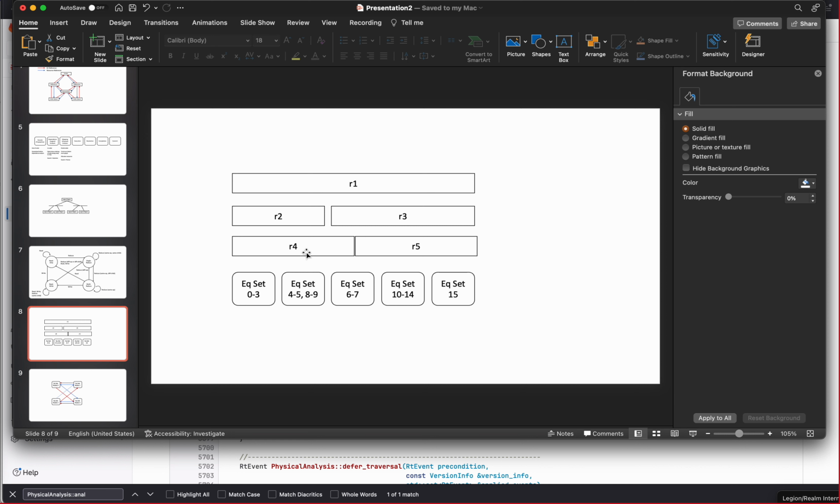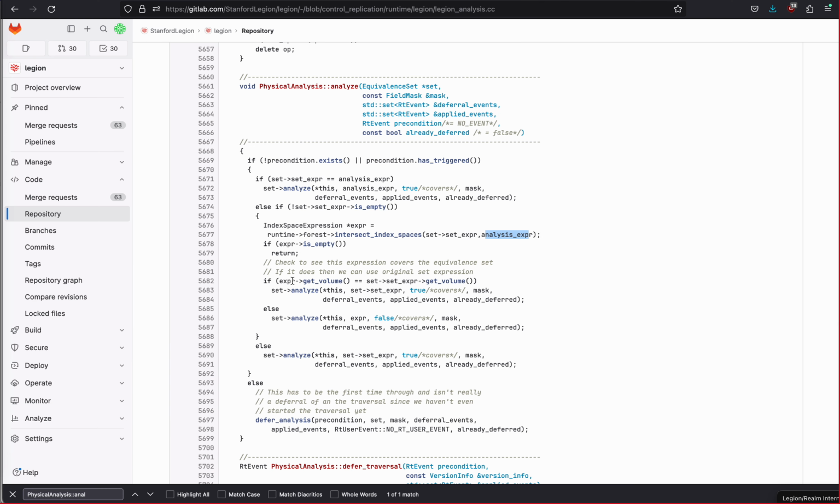In the cases of R4 and these two equivalent sets, the intersection will just return all the points. That's this special case here, where the intersection expression has the same volume as the set of points in the set expression for the equivalent set. And so then you can just use the set expression as the thing that we're going to actually perform. So we call set.